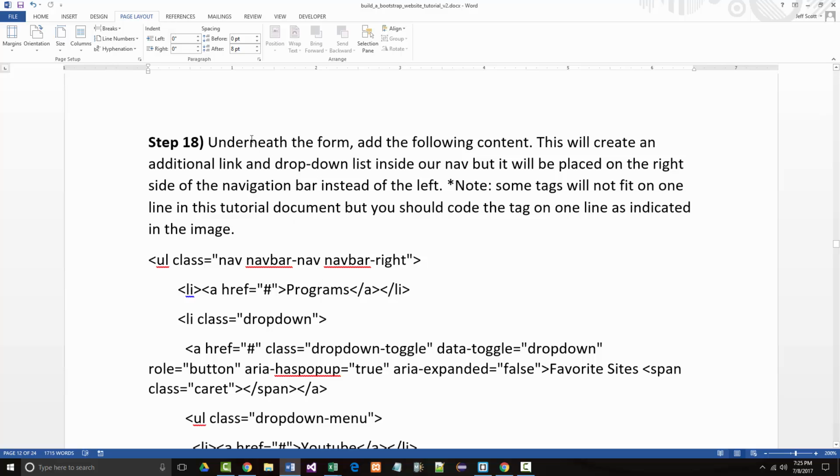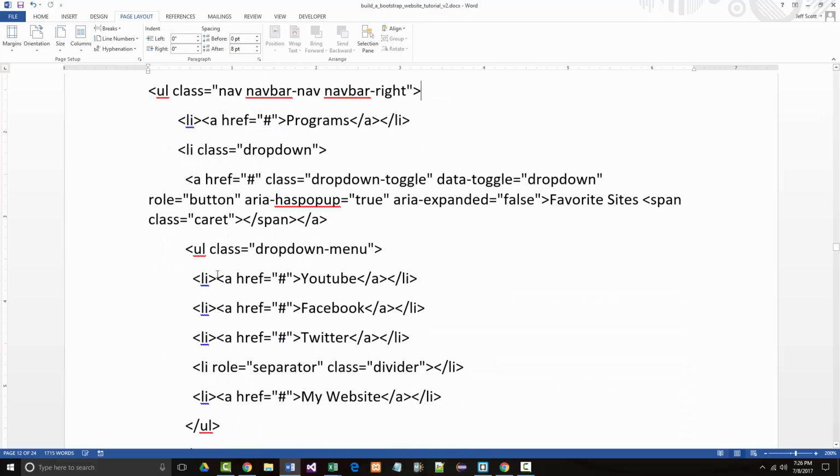Okay, so it says underneath the form, add the following content. This will create an additional link and a drop-down list inside our nav, but it will be placed to the right. And that's because we're saying here navbar-right. Some tags will not fit on one line, but just keep typing as though they would. Okay, so like I said, I'm going to make some changes to this. You can do this if you want to, you don't have to.